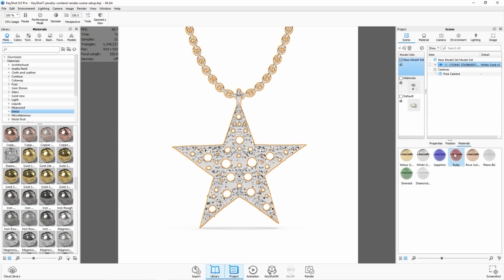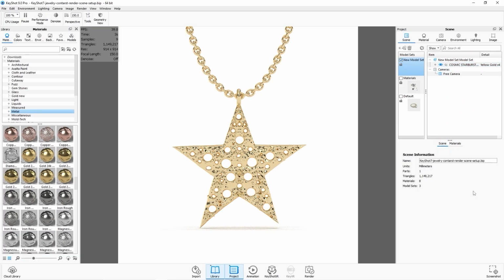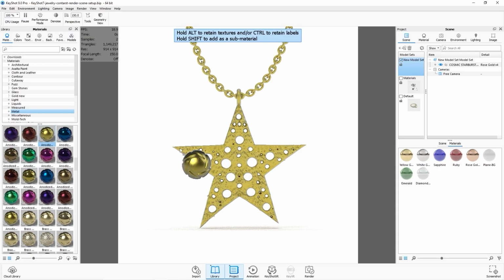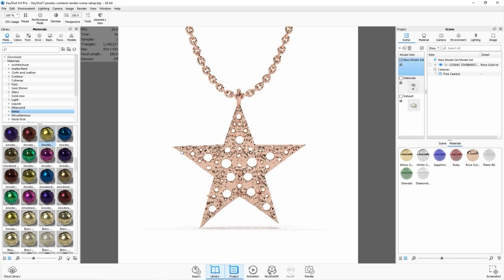Try experimenting with different metal colors just to see how the design looks. If you want to undo anything, simply press Ctrl plus Z. For this model, I will stick with a white gold metal finish. When you are ready to render, click the Render button, either from the bottom toolbar or from the top menu.